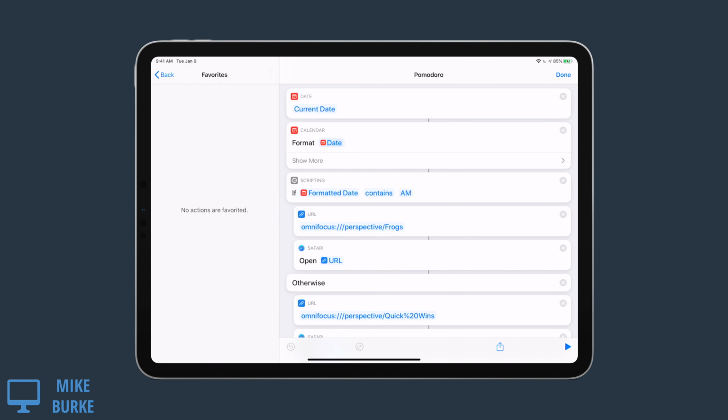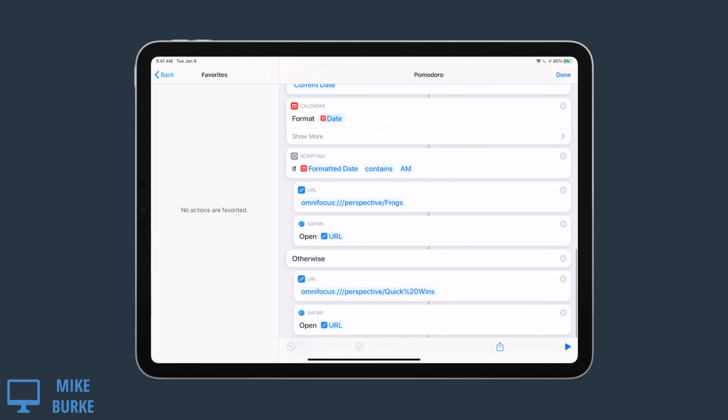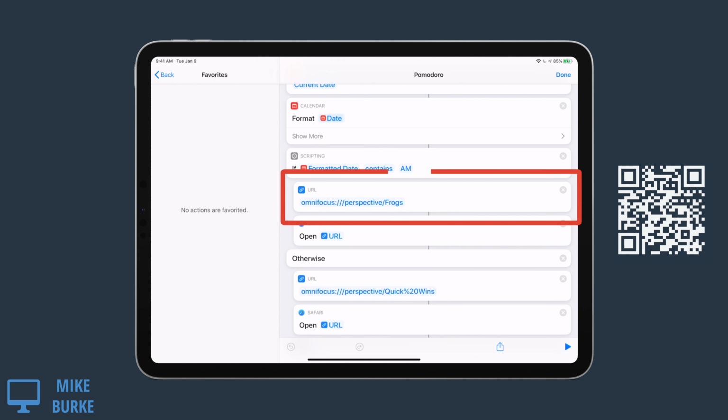So the first thing that's going to happen is that the Siri shortcut is going to look at the time that I'm running this, and it's going to see if it's in the morning or not. So it's going to check to see if the time is AM. If this is a morning session that I'm running this shortcut, then it's going to show me a specific perspective in OmniFocus, one that I call frogs.